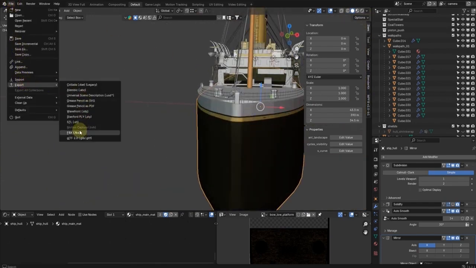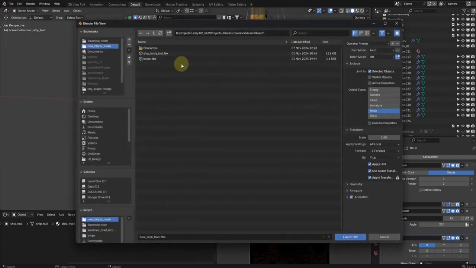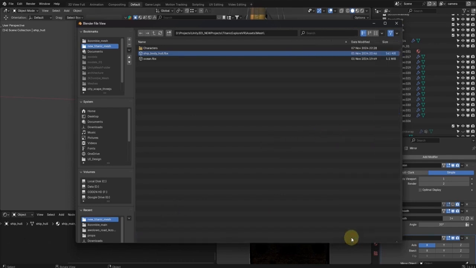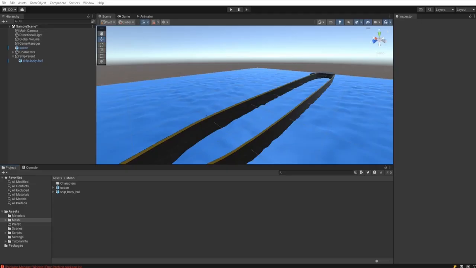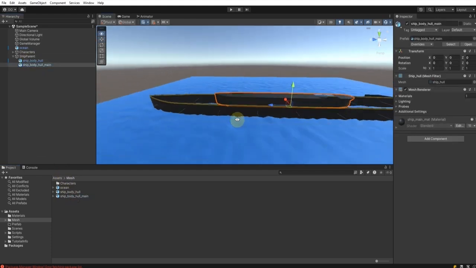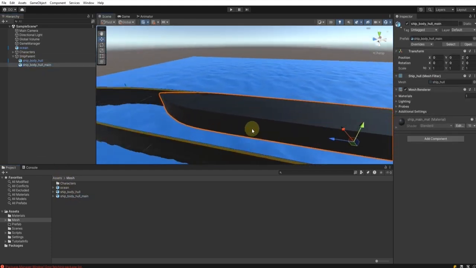So I'm going to export the hull itself and see how it compares with what we have in Unity. We'll select the hull, give it a right name, probably add main in there because we're going to eventually use this hull instead. And then that goes to Unity. Then we need to open it up in Unity and drag that into the ship parent, and that's how small it is. So there's a problem, there's a difference in size that we need to be sure of.